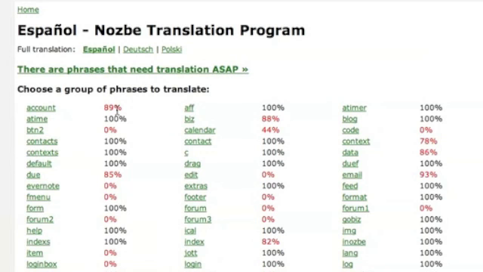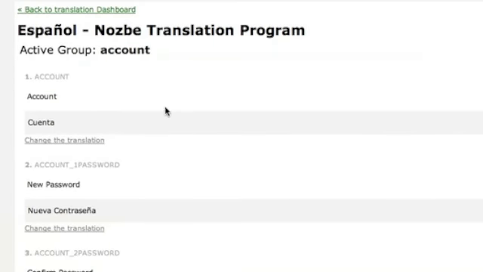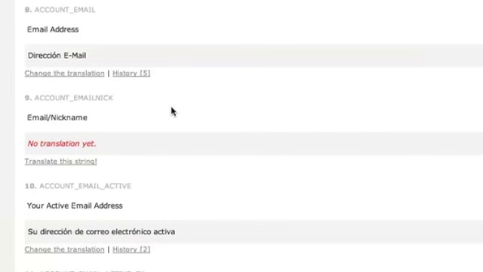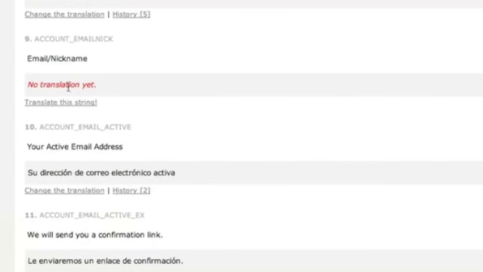To make sure the translation is quite easy, we grouped the different language groups. If you want to translate the stuff with Evernote, for example, it's here, account-related translation, and the percentage here is how much has already been completed and translated. So, for example, let's go to account, and you can see most of the stuff has been translated very well. But if you see something in red, like here, no translation yet, you can just click translate this string.